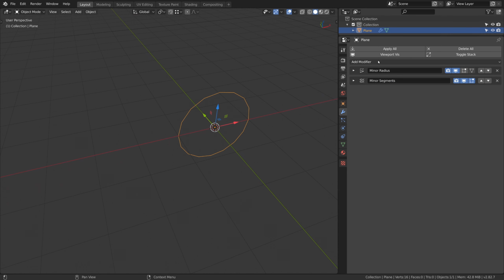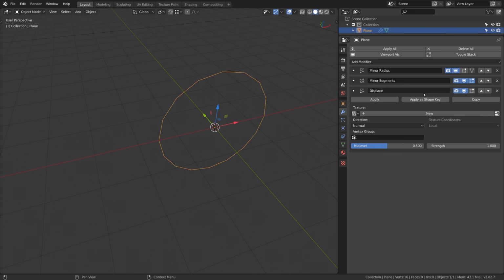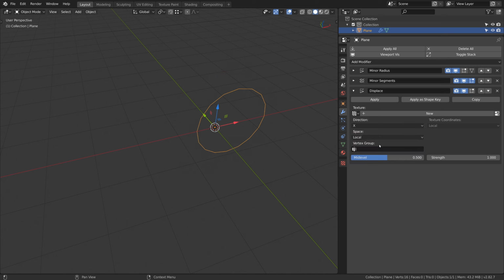Now we add a second displace modifier to set the major radius of the torus. The settings will be the same as before, direction to X, mid level to 0, and with the strength you can define a major radius of the torus. This time we will set it to a higher value like 2 for example.